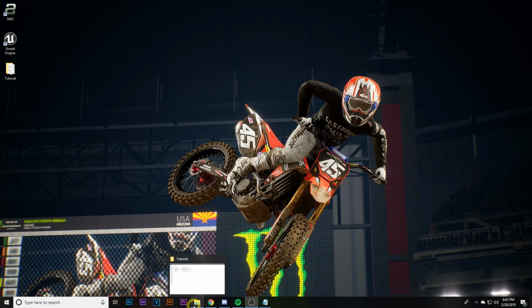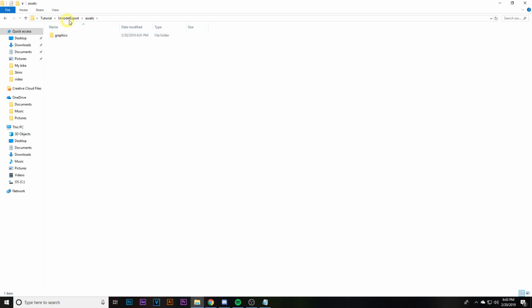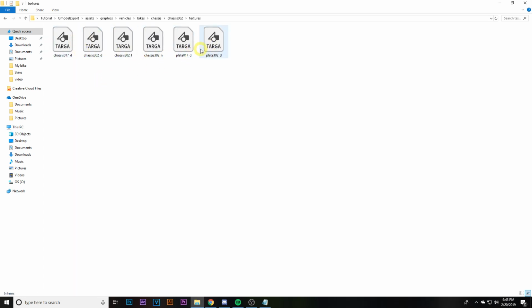So the next step, I guess you could say, is to actually make these files and customize them and do what you want with them in Photoshop or whatever video editing software that you're using. So it's going to come out defaulted to this UModel export folder, and then right here it's going to kind of assign the directory. So for the vehicles, we're doing bikes and the chassis, it's all going to be within here. So I'll go ahead and open up.